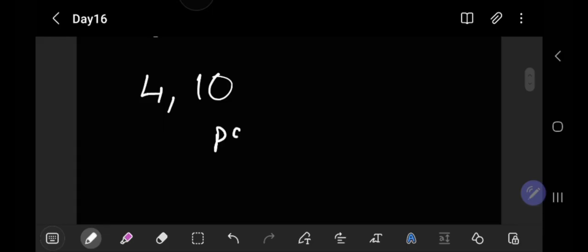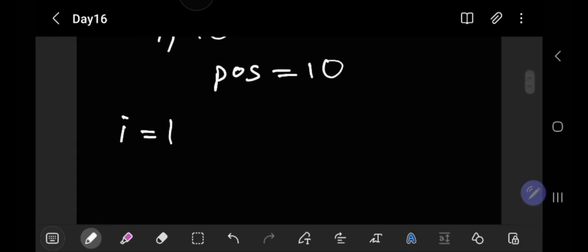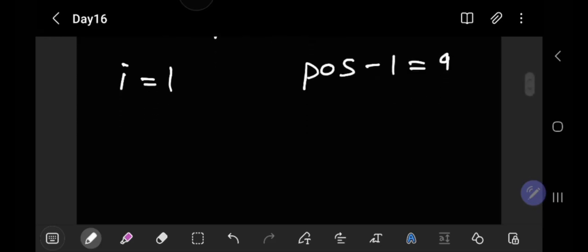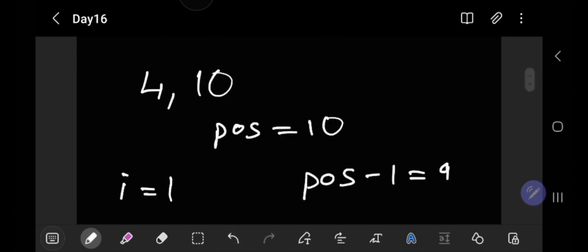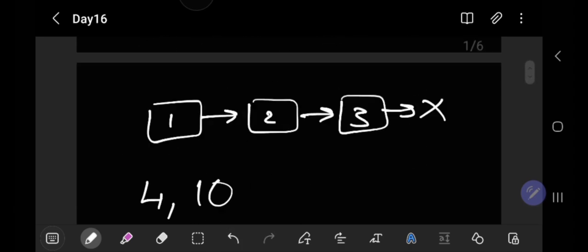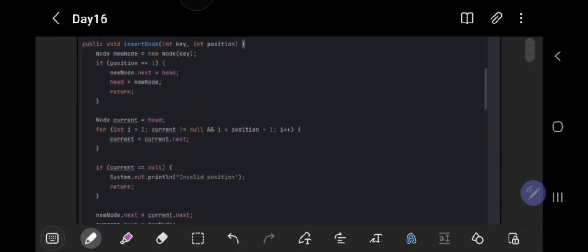So what does this do? Our position now is 10 and i is initially 1. Position minus 1 would be 9. So i keeps on moving till it's less than 9. But our current reaches null before i reaches 9 itself.